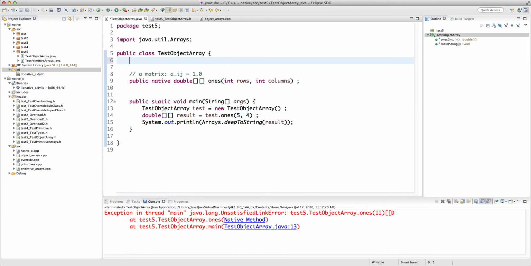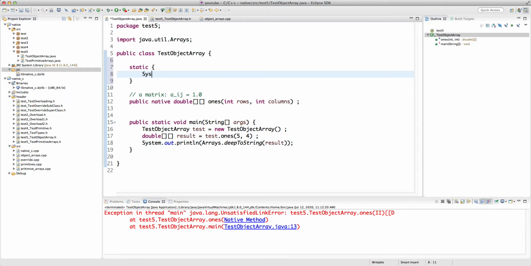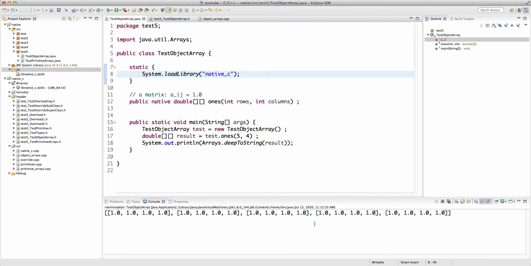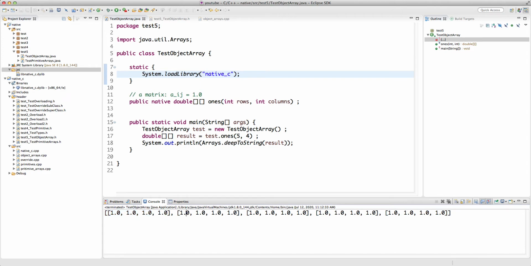All right, so we also have to load the memory, System.loadLibrary, and then native_c. As you can see, we have one row of 4 columns: 1, 2, 3, 4. And then how many items do we have? 1 item, 2, 3, 4, 5.